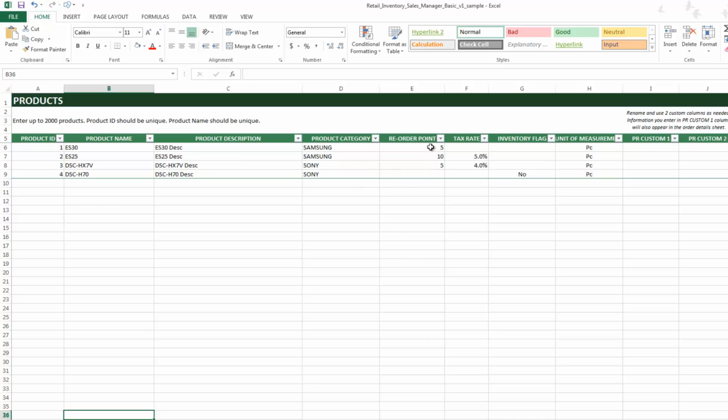For each product, you will enter a reorder point, and this is the amount when the inventory goes at or below this reorder point, then the template will inform that this specific product needs to be reordered. The tax rate, and if you have products where the tax rates don't apply, just leave it blank. But if you want to apply a tax rate, then you will apply a percentage here.